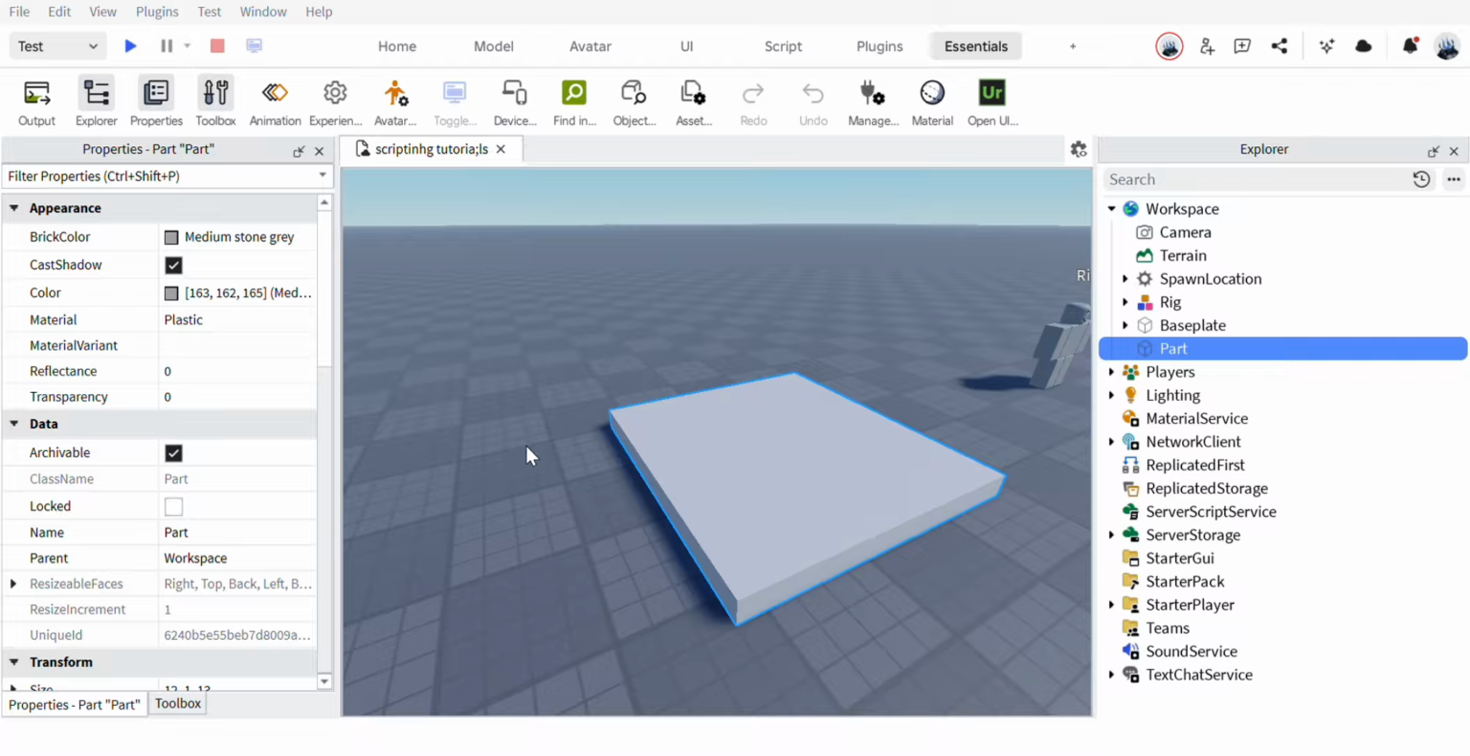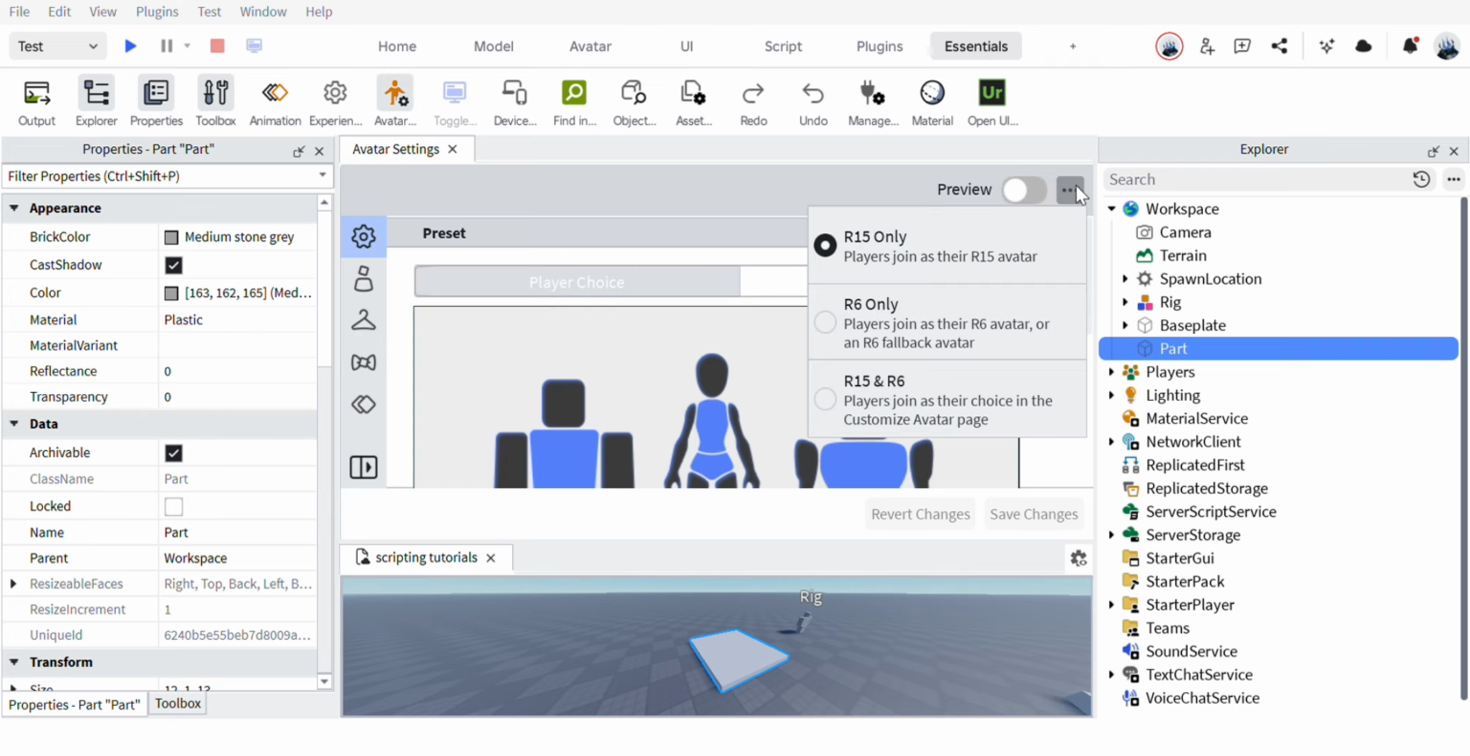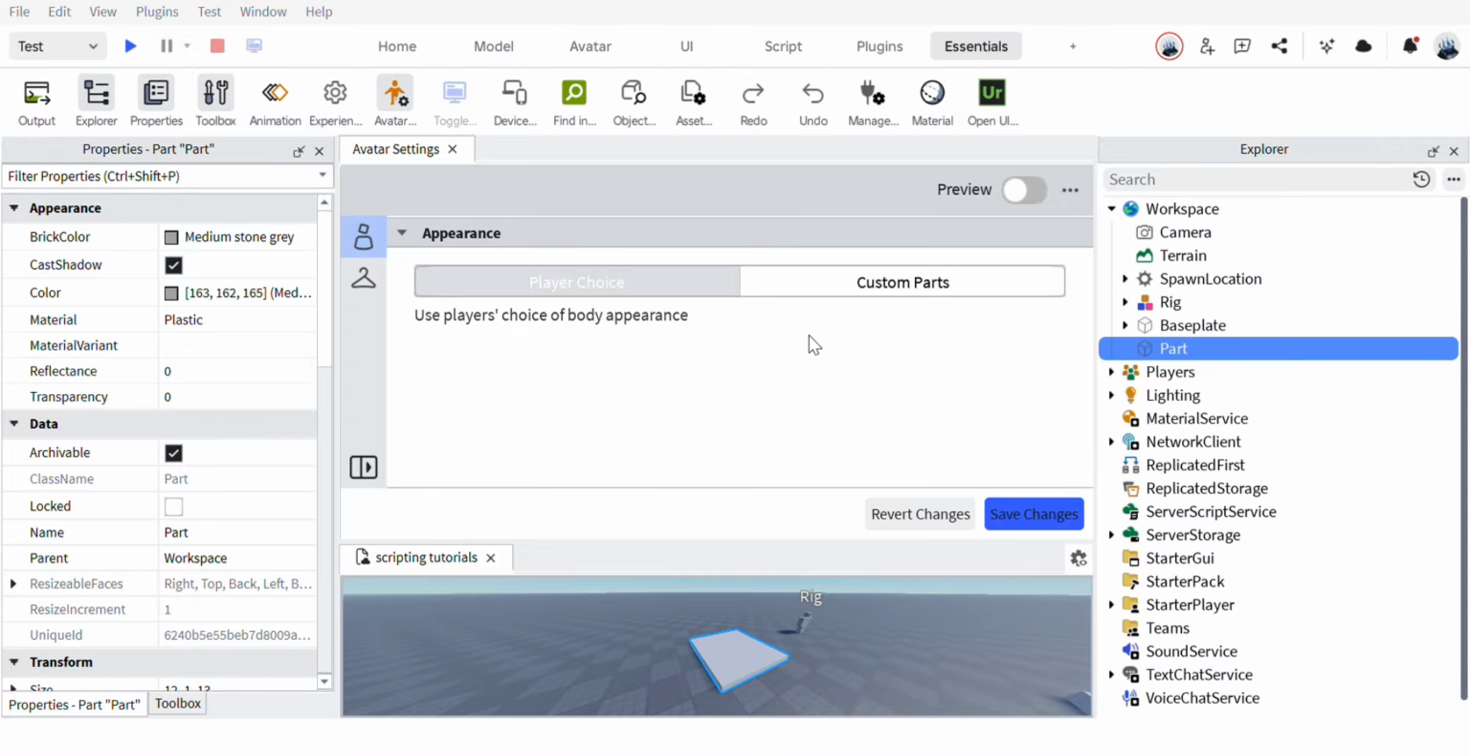You can also change the genre. Communication, you can enable microphone, face camera. You can create badges, private servers, developer products, all of this stuff. You can enable some of these for saving stuff with the data stores. Yeah, so another really useful thing is avatar settings, which I usually click. So you click this 3 dots and you can set it to R6 only, which makes all the characters R6.